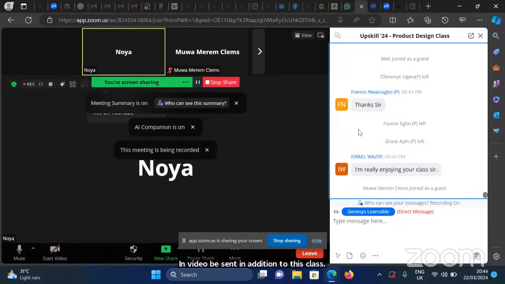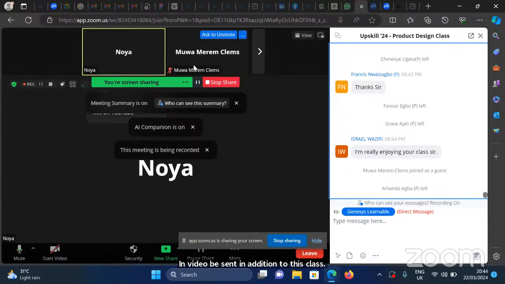So tomorrow's class we'll be talking about FigJam. I'll be walking you guys through what FigJam is used for, how you can brainstorm on FigJam, how you can carry out your user personas, your information architecture, your brainstorming. I will walk you guys through how you can carry all that out on your FigJam.